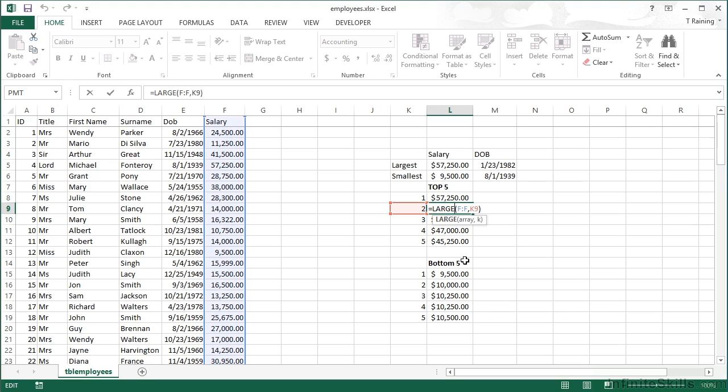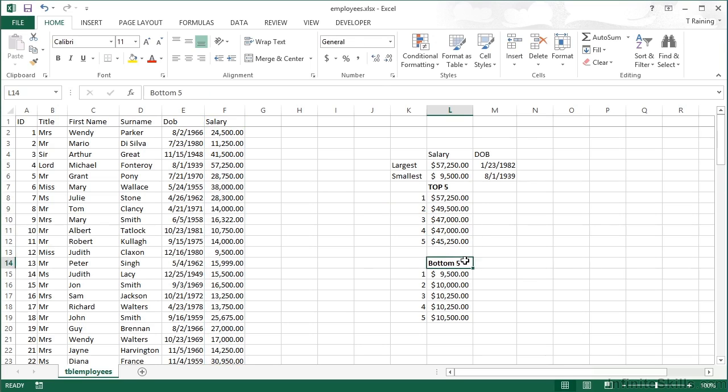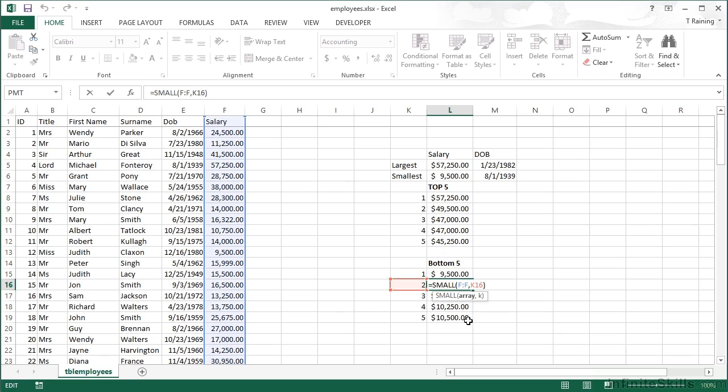So it's equals large, open brackets, the range you want to check through, comma, which index value are you after? The first, the second, the third, the fourth, the fifth, the sixth, the seventh, the eighth, the ninth, the 10th, etc. That index can be fed by another cell, as we've done here, 1, 2, 3, 4, 5. So it's looking at the cell contents to find out the index to bring back. And the same for the bottom, the small ones. Equals small, the range you want to have a look through, and then the index number that you're trying to bring back. So in this case, we've got a 2, it's the second smallest number.